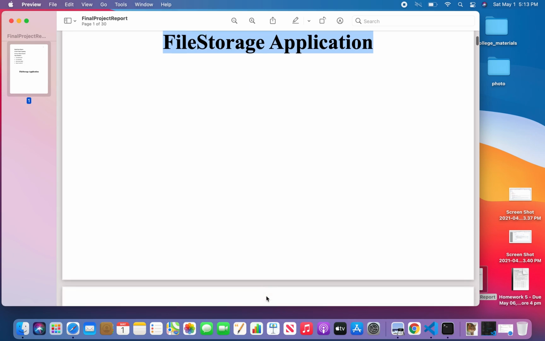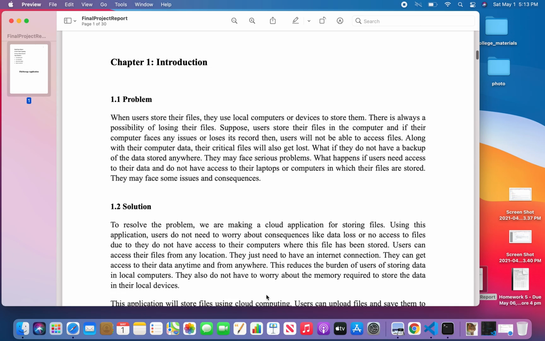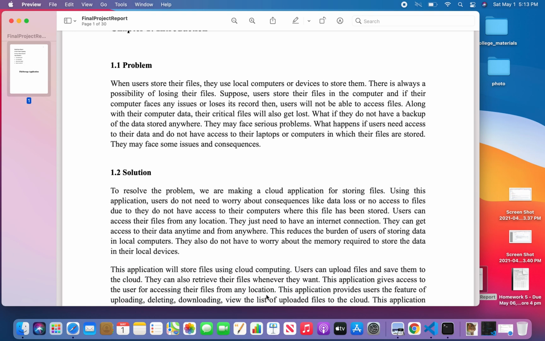The reason behind making this application was a problem. Whenever users store their files on their local devices, such as laptops or computers, there is always a possibility of losing their data. If they have not stored a backup in the cloud or anywhere else, they may face some consequences. So to solve this problem, we have made a file storage application.